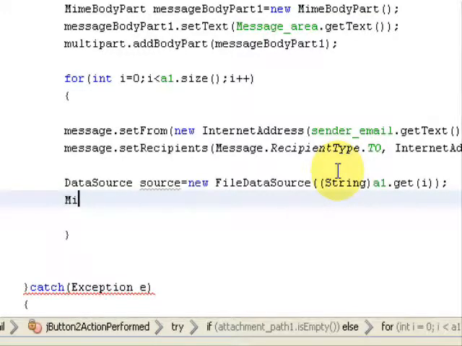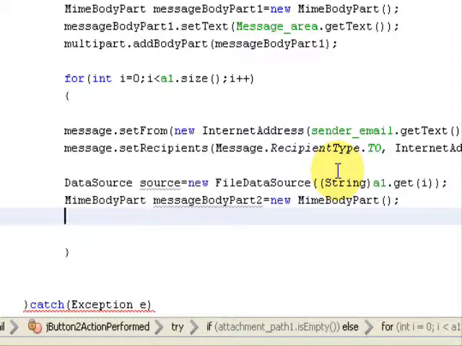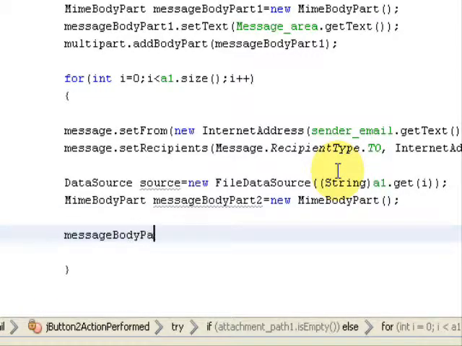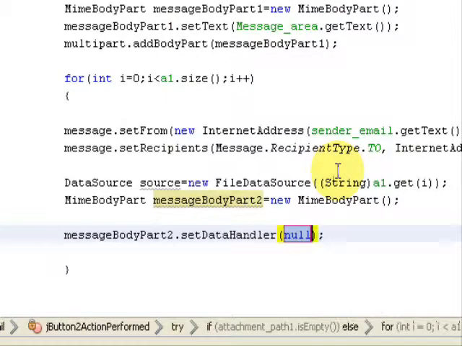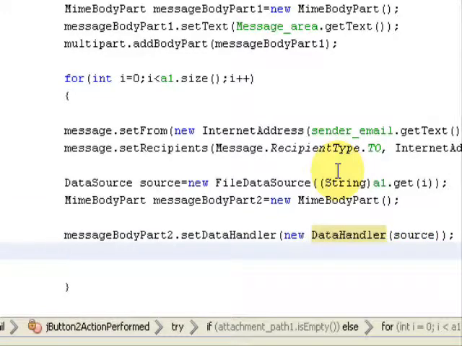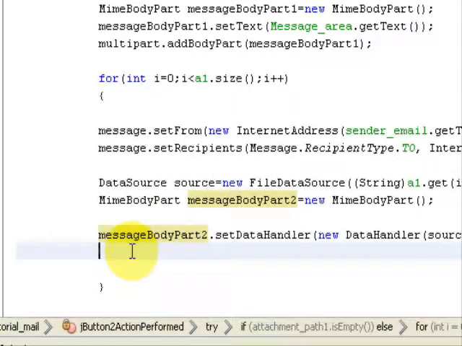After that, type in your MimeBodyPart. messageBodyPart2, that is the object of the MimeBodyPart, equals new MimeBodyPart. And now messageBodyPart2.setDataHandler, this one, setDataHandler, so type new DataHandler, so it will take the object source, the resource. Next, copy this same and paste it here.